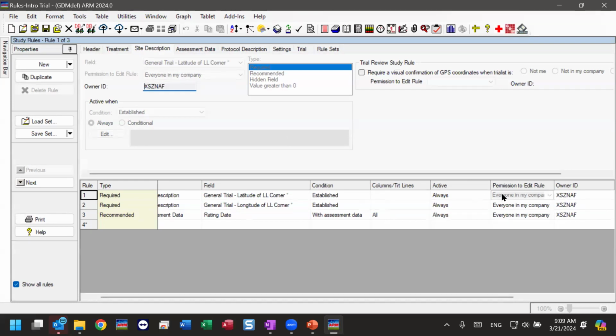And they set it up so only people within their company, only licenses in their company would be able to edit this rule, which would make sense. So that way, as a trialist, I wouldn't just come in and delete all the rules that I don't feel like performing. Instead, we would want this locked down so that way it is a real requirement, if you will.